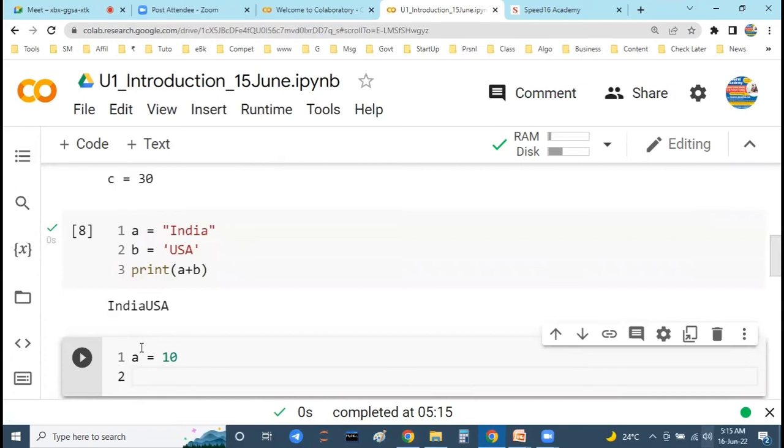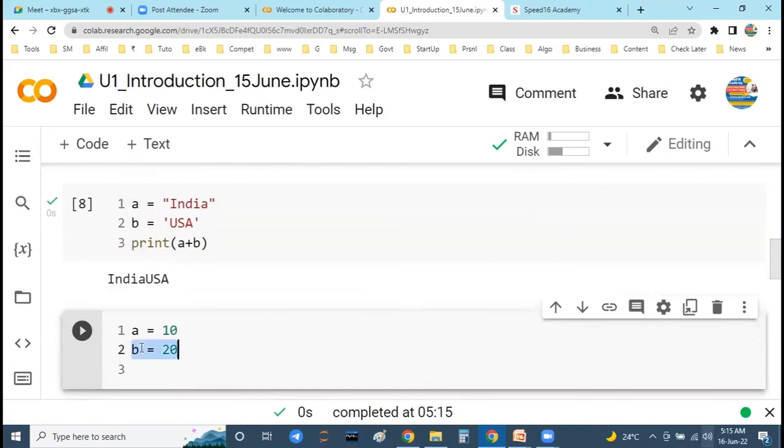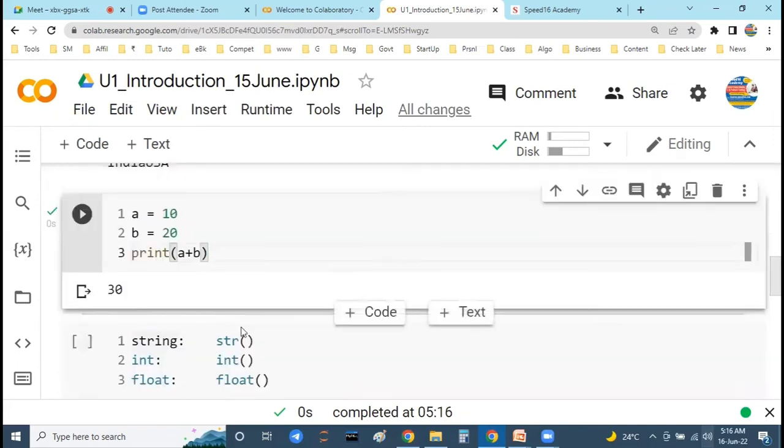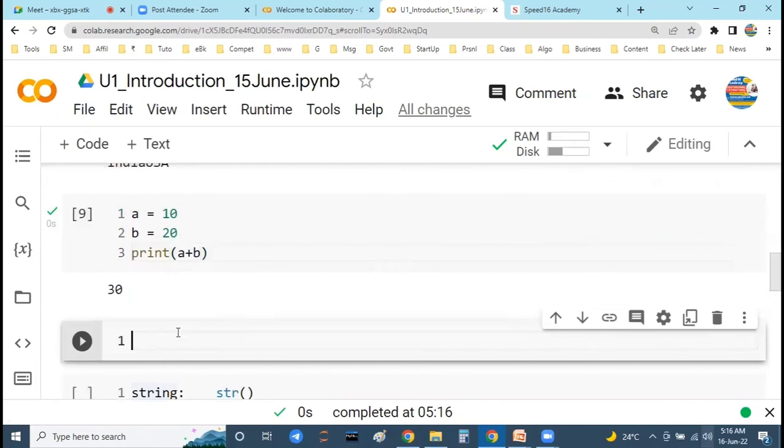What is the variable name here? A. What is the value? What is the data type? Very good. Integer. B equals 20. What is the variable name? Value. Data type. Integer. Very good. Now print A plus B. If I'm going to add A plus B, what is the value? 30. Print A plus B is 30.